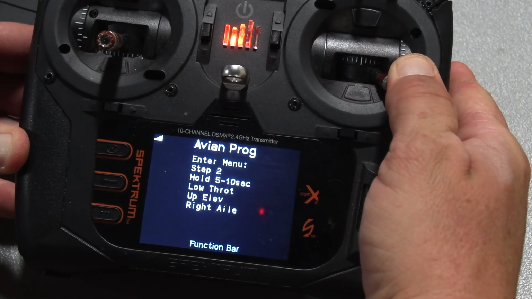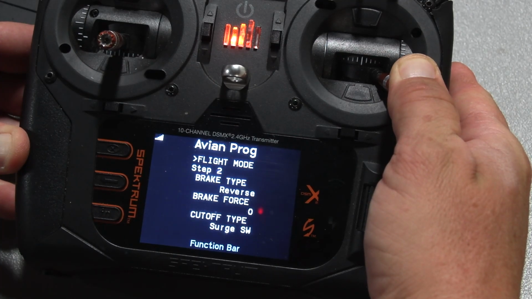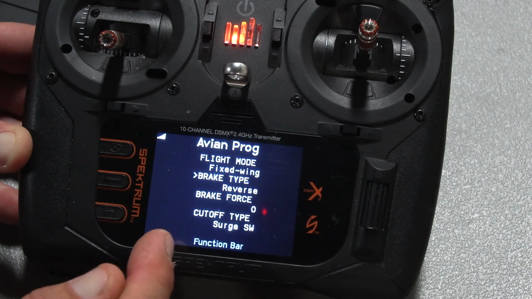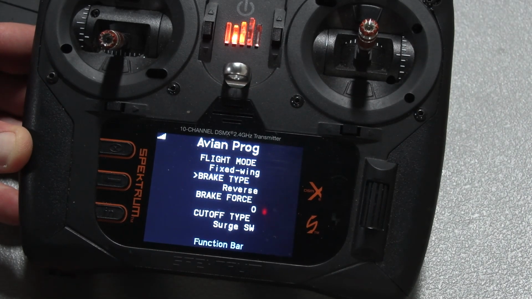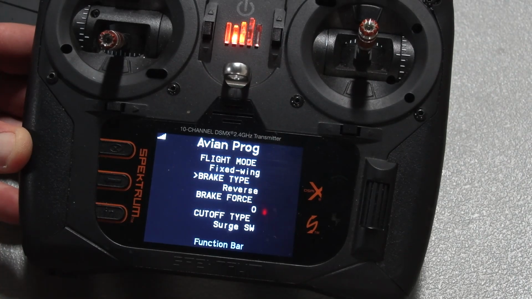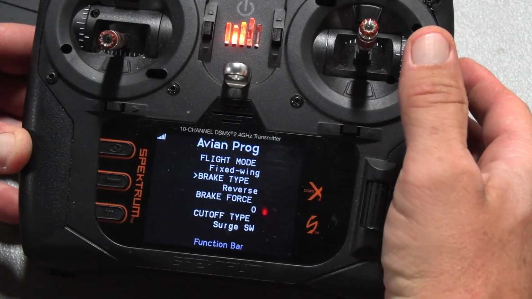And then you do it to the right until it lets you in. It's let me in. Now mine is already set up, so you can see my brake type is set to reverse. Now this is just an illustration because I forgot to show it earlier how to get into that menu. So I'm not doing any adjusting here. We'll do that in a second, or we already did it, I can't remember.